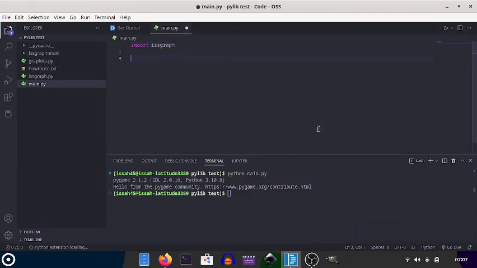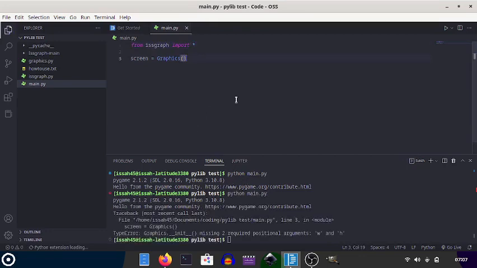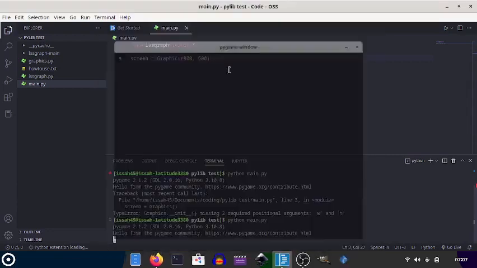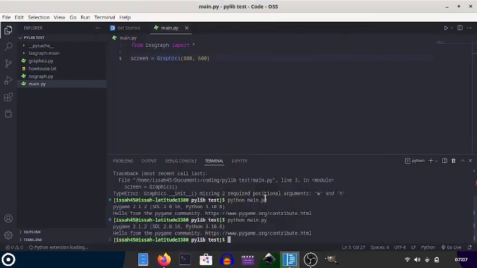Okay, so you have to write import Issgraph. To create a window, you have to write screen is equal to graphics. Oh yeah, instead of writing import Issgraph, I'm going to write from Issgraph import everything. Screen is equal to graphics, and I have to write the width and height. It's going to be 800 and 600. The window appears and then disappears.